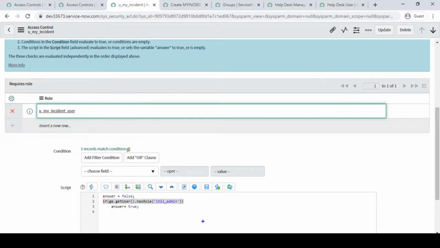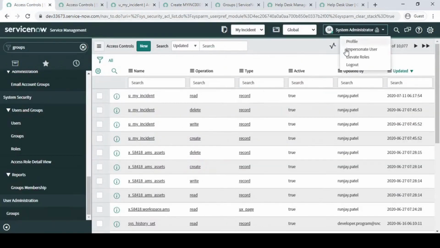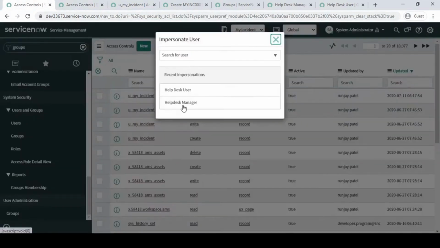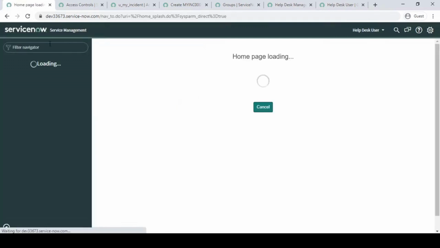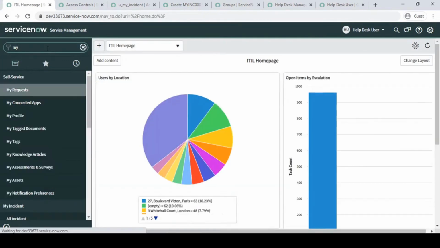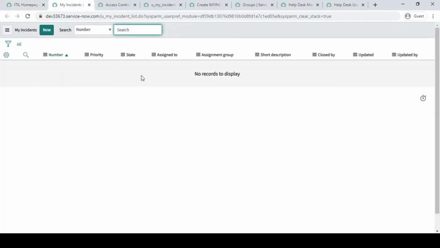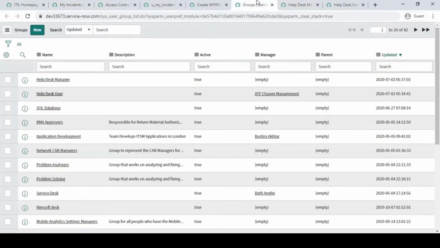Okay, fine. So now let's impersonate with that user. Let me show you the help desk user, and just navigate to incidents. Here I'm clicking on All incidents. You can see here no record is visible for this guy. So now let's impersonate with this other guy.